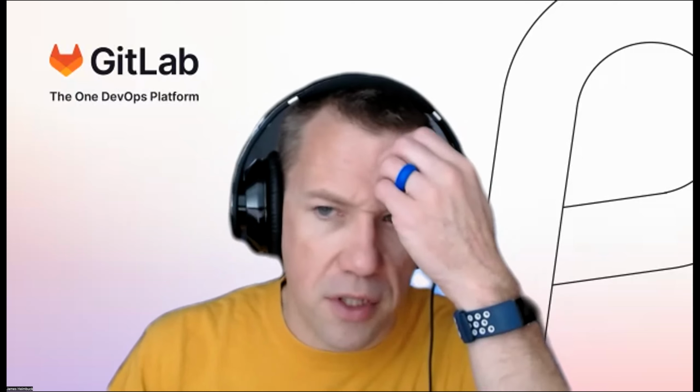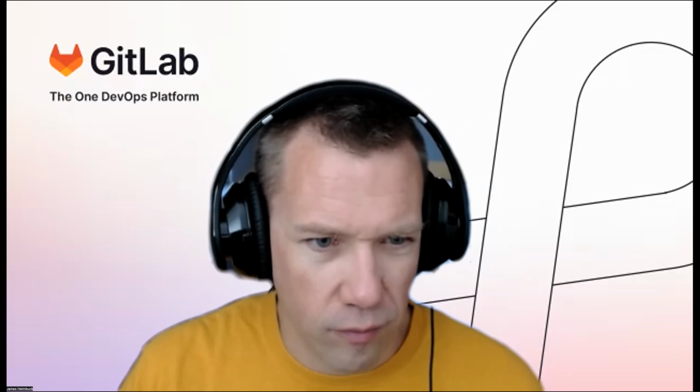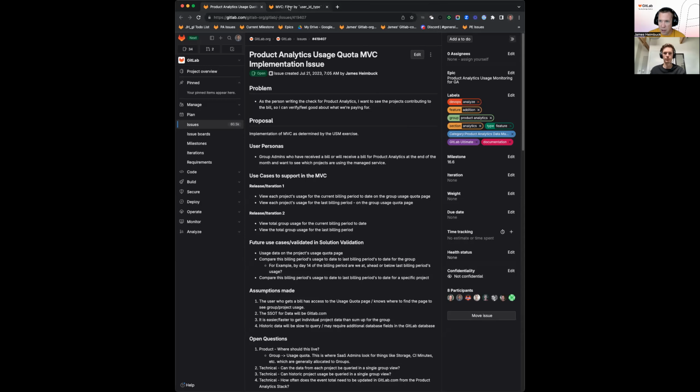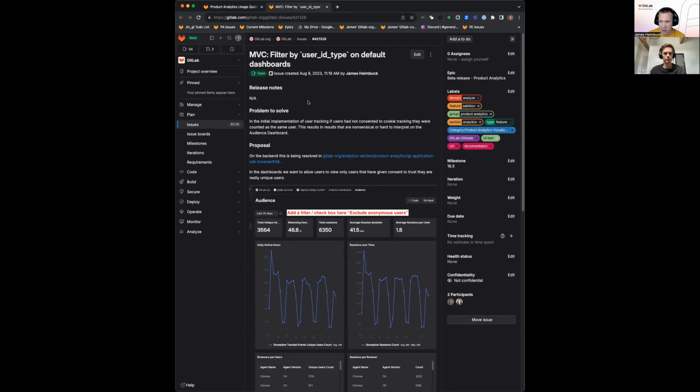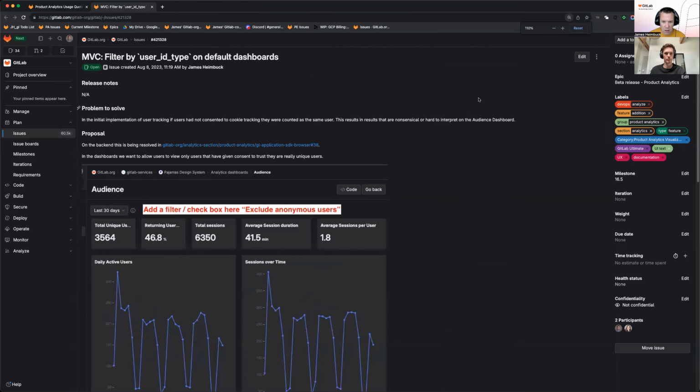I had a couple of things on the agenda for today, just looking at a couple of MVCs and talking through the user experience of those, and any questions that the team might have. So I'm going to share my screen as I find the right tabs. And I'm going to start with the filter by user type ID.